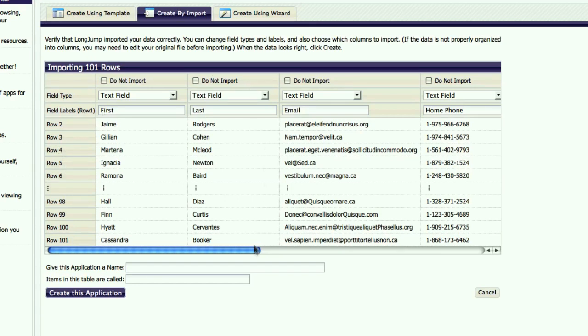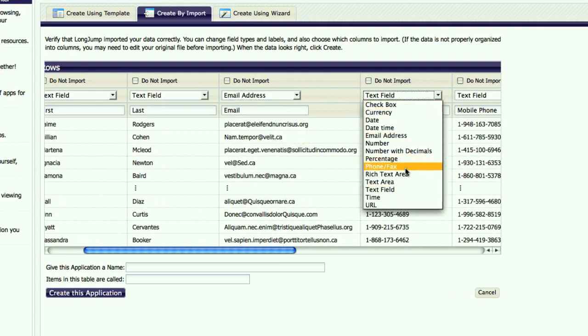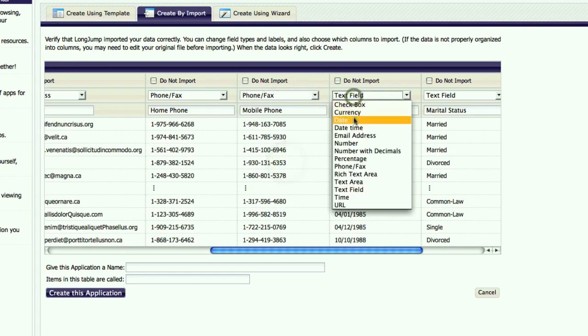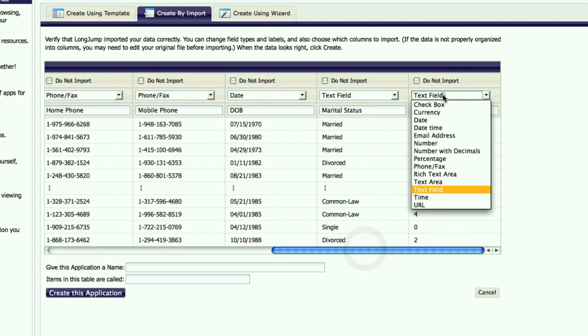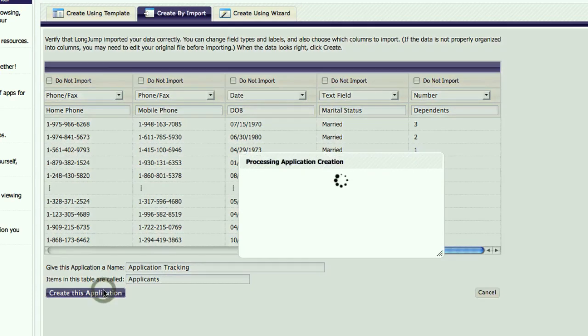You'll see a matrix of the data you pasted in. From the matrix, you can choose to select which columns to include, change their field types, or modify the field labels. Add the application name you want to call this. Then type in the name of the object table that you'll be referring to this object as. Click Create to generate the object table and bring in your data.